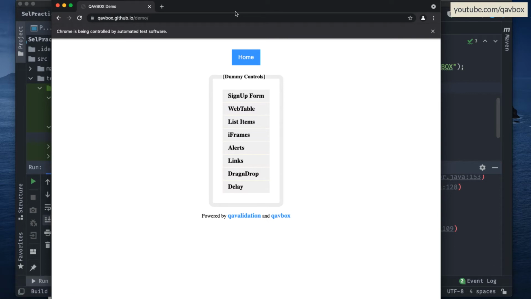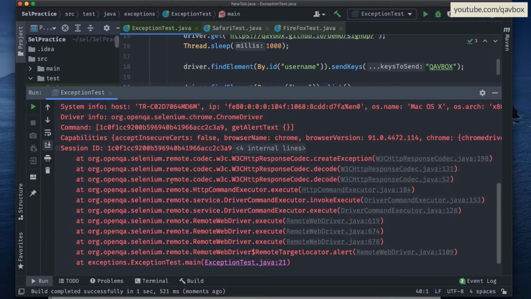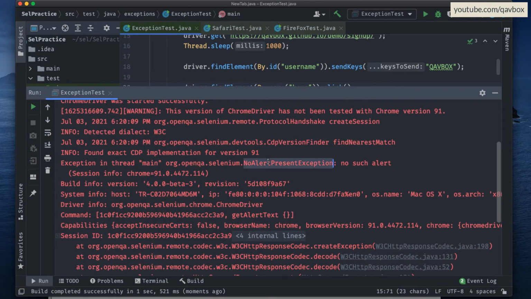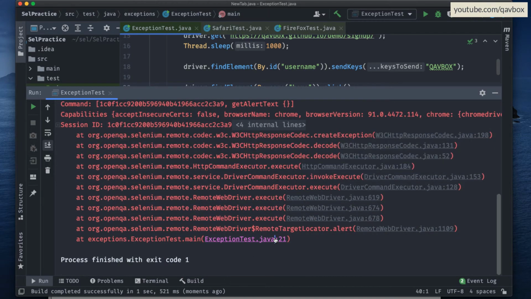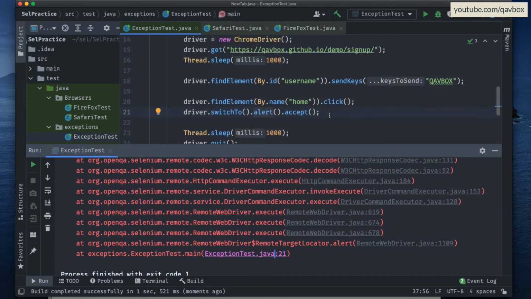Okay, it clicked on the home button, but the alert didn't appear. But what I was expecting was an alert. Now let's see the exception, what it is telling. If you see here, it's telling no alert present exception because there is no such alert. And then you can identify which line this is. So you can go back to that line and see, okay, I was expecting an alert. It could be because the application has some issue, that you're performing an action and expecting that alert, or maybe you have written it wrongly here. So that is what you need to identify after looking into the test results. Okay, so that's how the no alert exception comes into the picture.